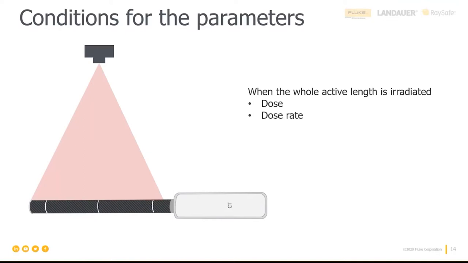For DLP, however, it's the opposite. The radiation has to be within the length of the ion chamber for the DLP reading to be correct. I'll take this again because it's very important. Dose and dose rate readings have to be irradiated over the whole length of the ion chamber for correct reading, while the DLP that we will use for CT measurements has to be within the length of the ion chamber.